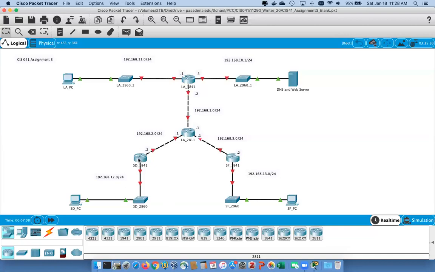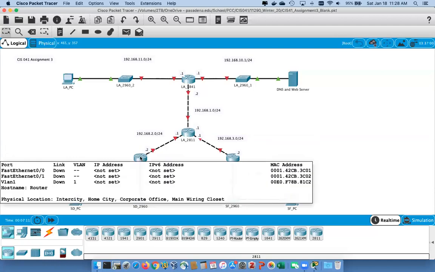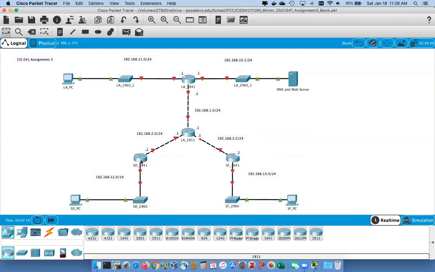Same thing for the SD 1841. In order to get to the 3 network, next hop IP is 2.1. To get to the 13 network, it's 2.1. To get to the 1 network, 2.1. To get to the 11 network, 2.1. To get to the 10 network up here, it's 2.1. Okay, good.